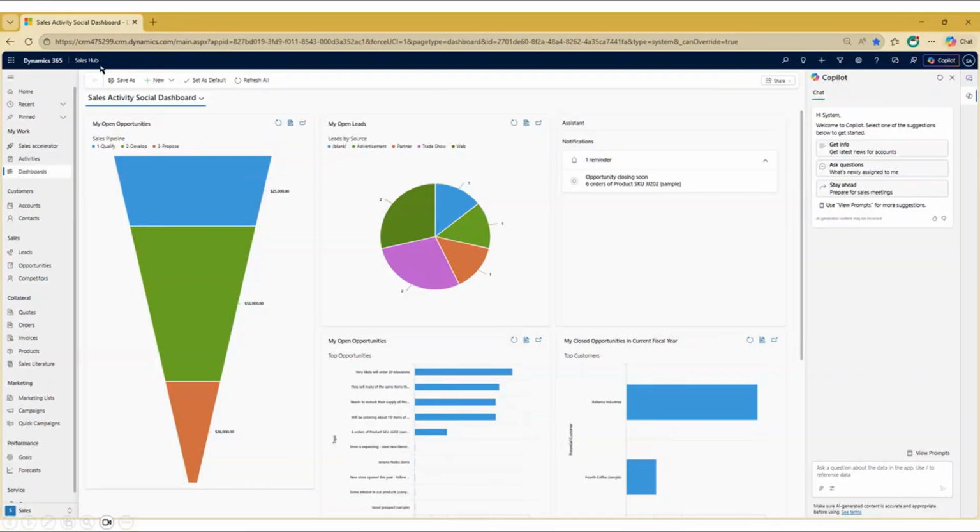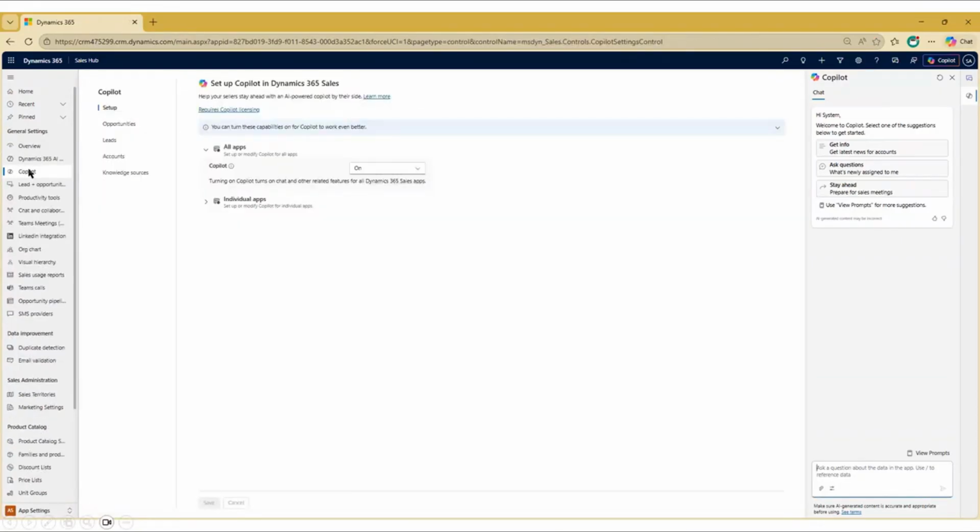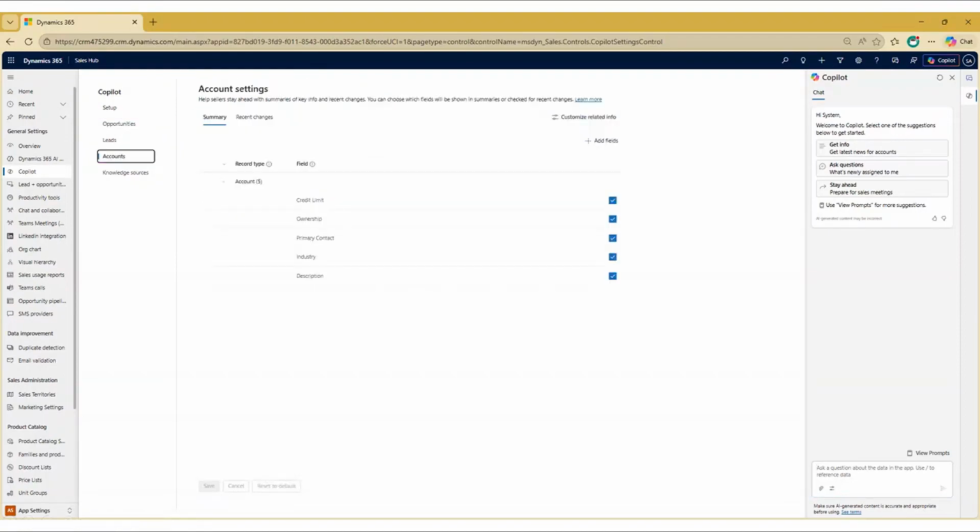Now I'm in Dynamics 365 Sales Hub application. To do all the configurations for Copilot, we need to go to app settings and then we need to click on this Copilot so that we will see this Copilot settings page. And currently, both summary and recent changes feature are available for opportunities, lead, and account. Other than these tables, the summary feature and the recent changes feature are not currently enabled by Microsoft.